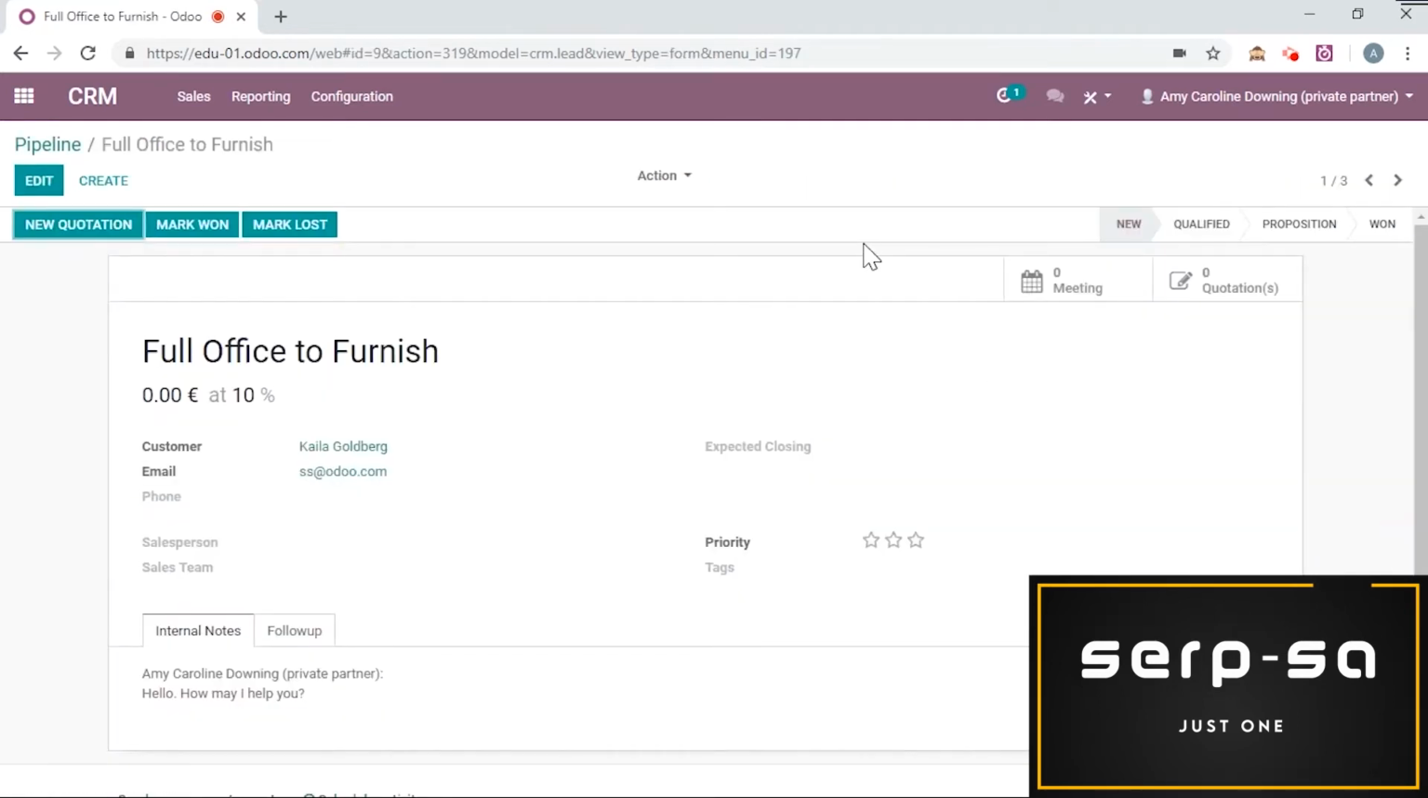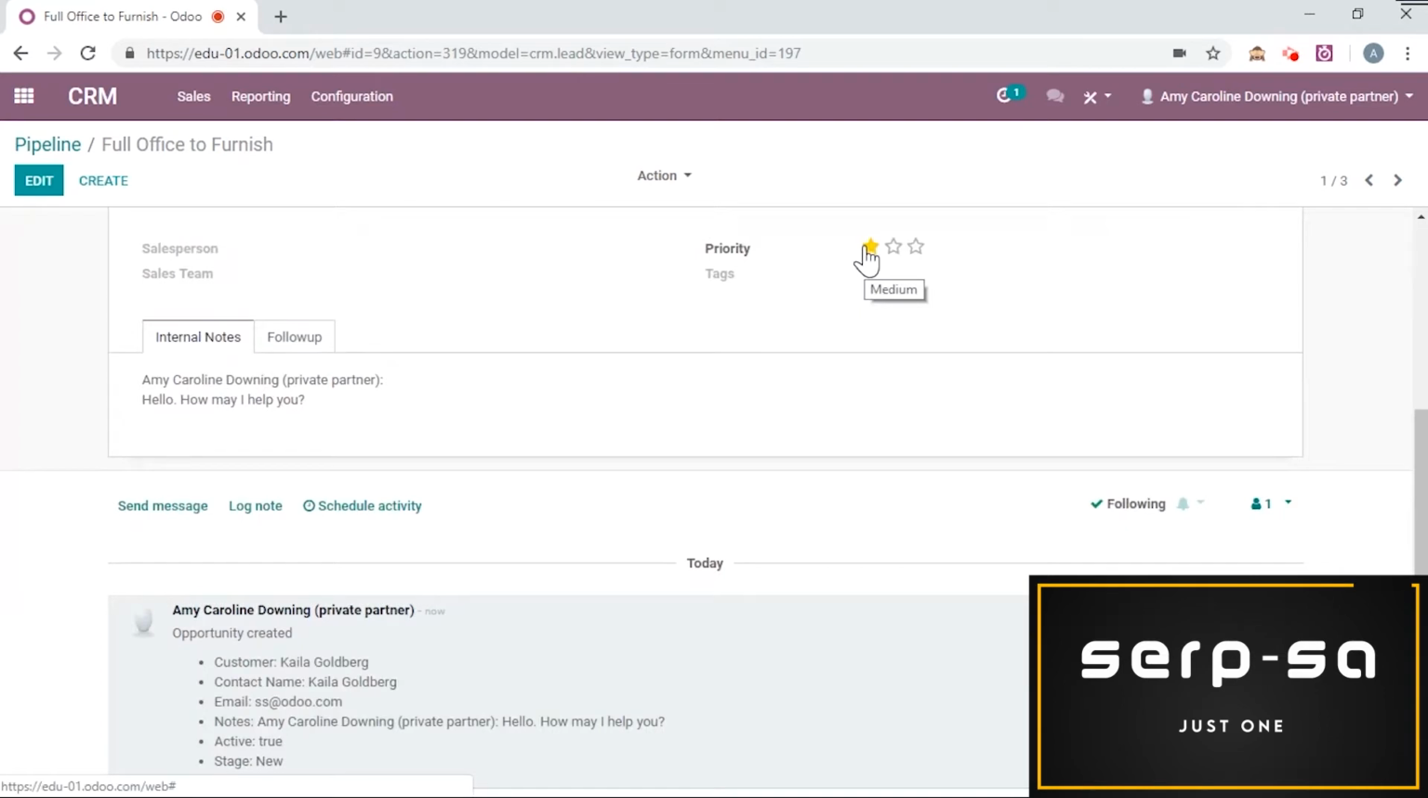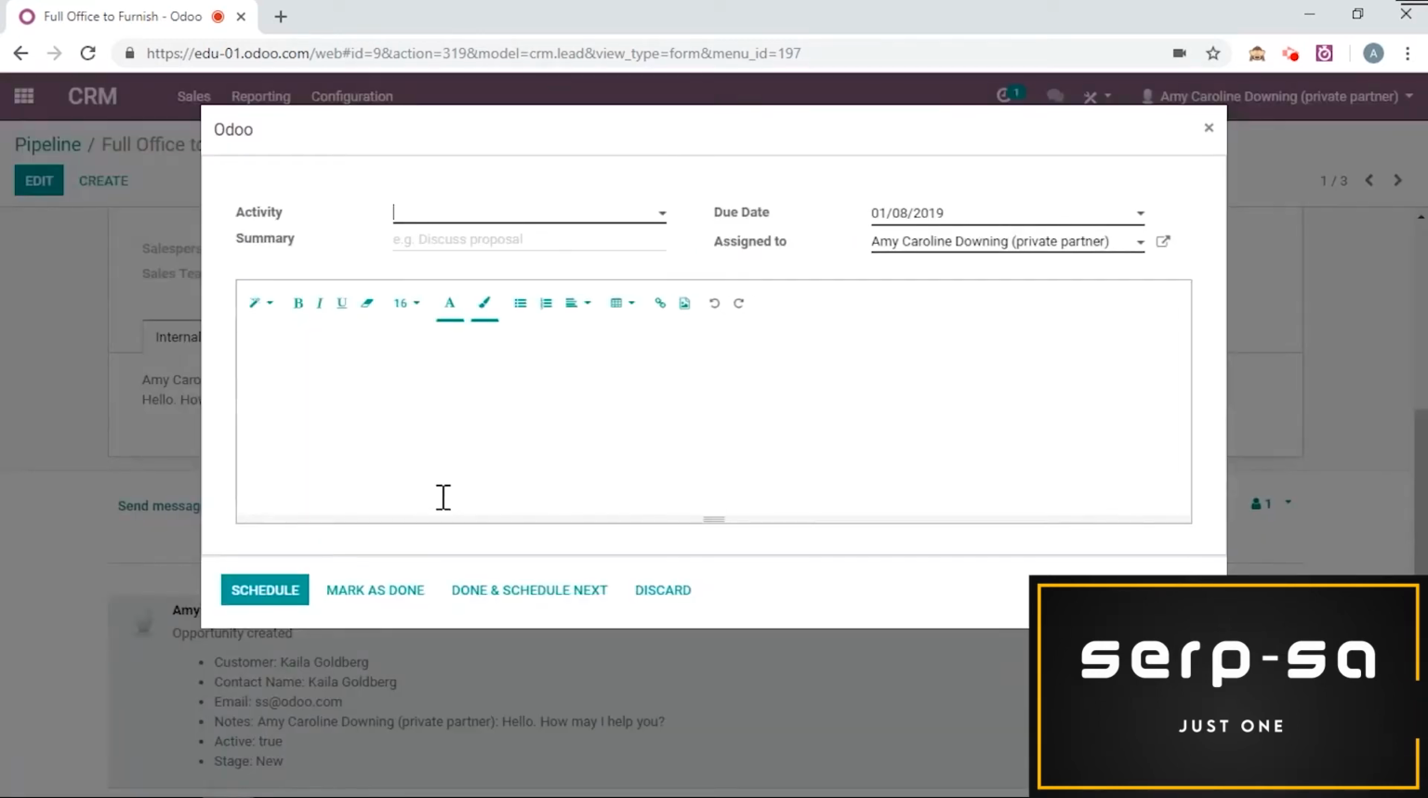I'll go to the bottom of the page. If you're using a large screen, this is on the right side. And I'm going to go to the chatter of the document, which is the history. I'm going to go ahead and click on Schedule Activity. Now I see this activity field. When I click on this, I have several options: email, call, meeting, to do, and exception.